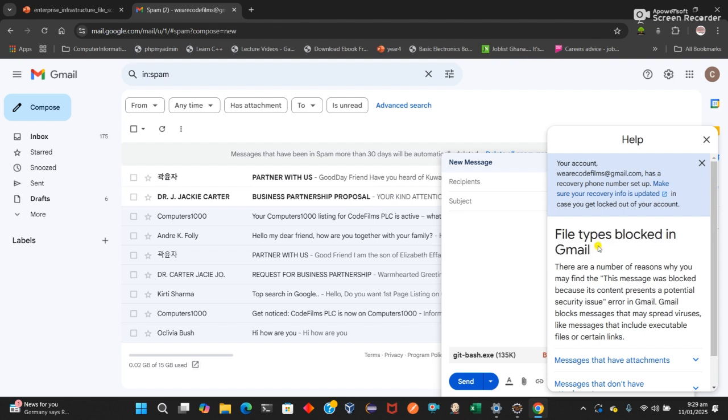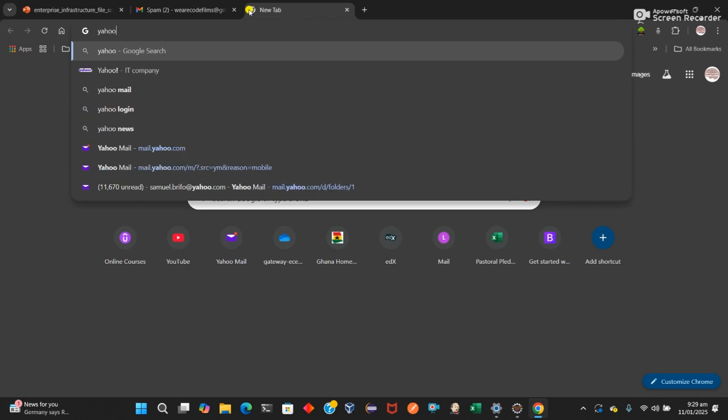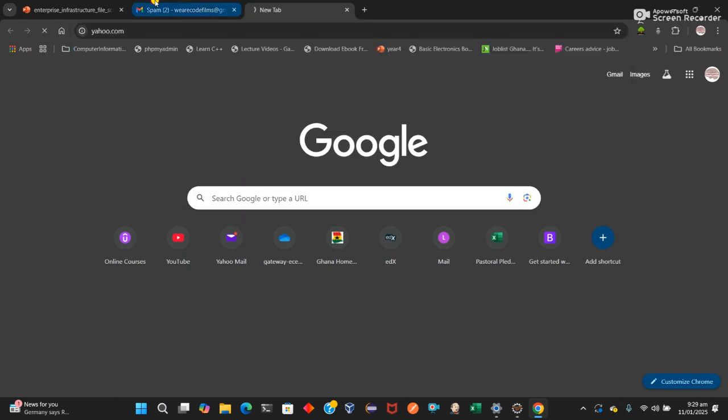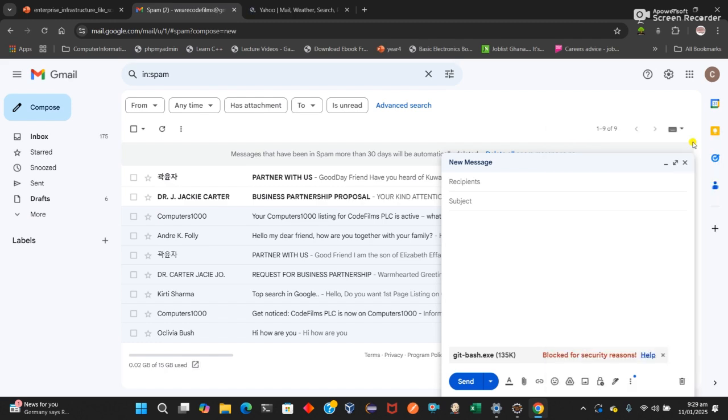So this is what we are telling you, or this is what we are making you aware of: hey, you can't send files of this type on Gmail. You can try another mail service. You can go ahead and try Yahoo. Probably Yahoo will give you what you want, but if you come to Gmail, Gmail says no. For security reasons, you cannot go ahead and do that.